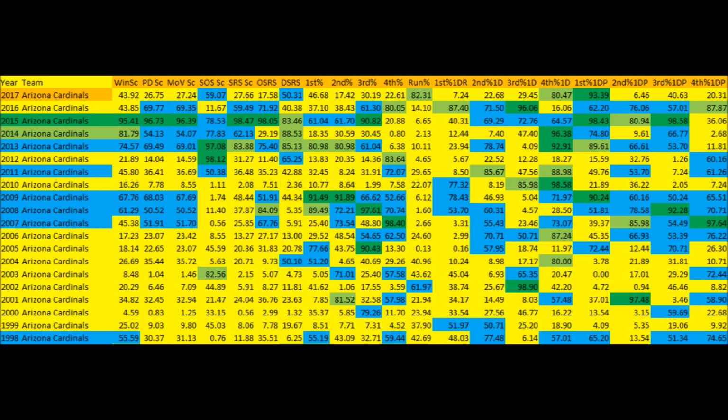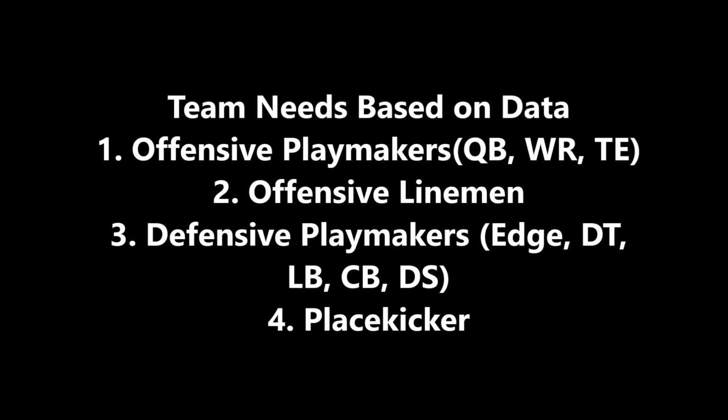So, in general, team needs. They need to have offensive playmakers. They need to get a quarterback. They need to get wide receivers. They need to get tight ends. I'll give you that David Johnson was injured, but I definitely would consider looking into getting a running back to be there just in case something happens to David Johnson. You have to have a backup.